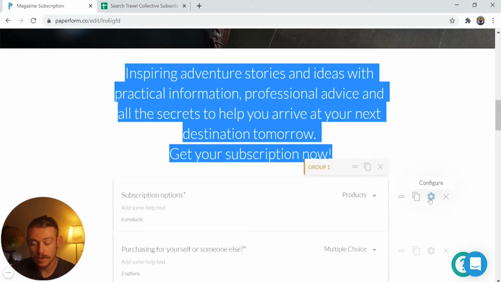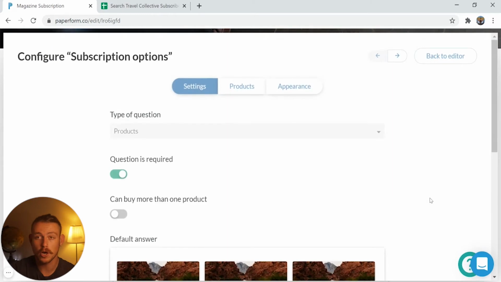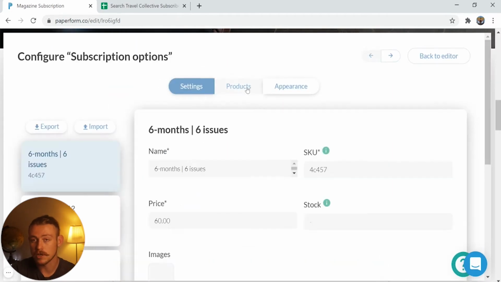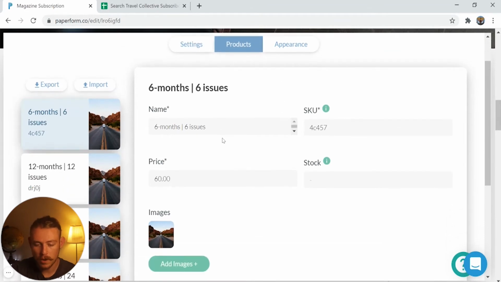So, we can see we've included some subscription options in this particular form template. I'm going to jump in by hitting the cogwheel icon and entering the configuration. From here, I'm going to click on products. And we have the ability to edit any of these dummy products.